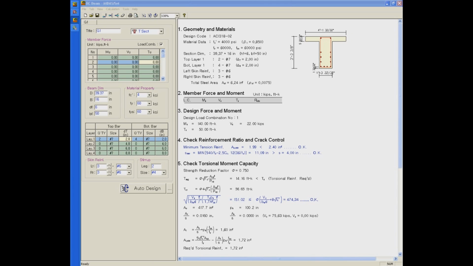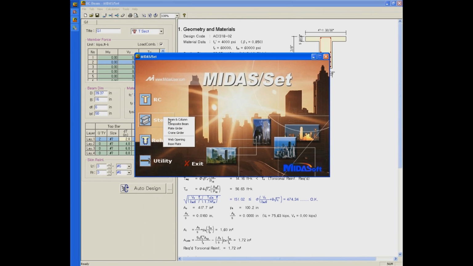Can midas Set design the RC beam with the large opening? No, we have the beams with the opening only for the steel. So we do not have the function for designing an RC beam with the large opening in midas Set.